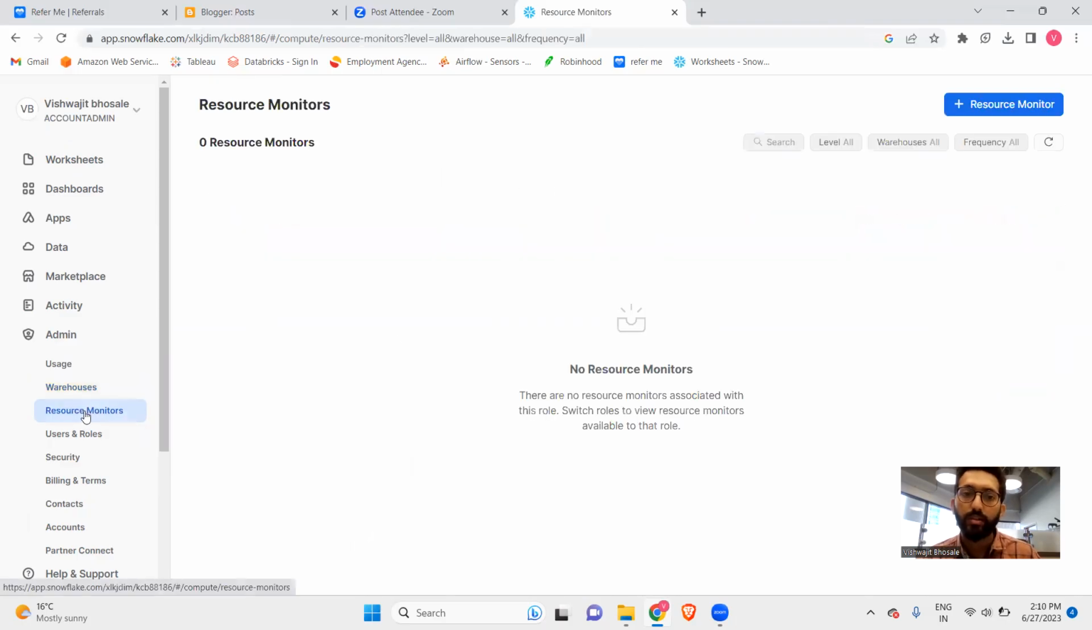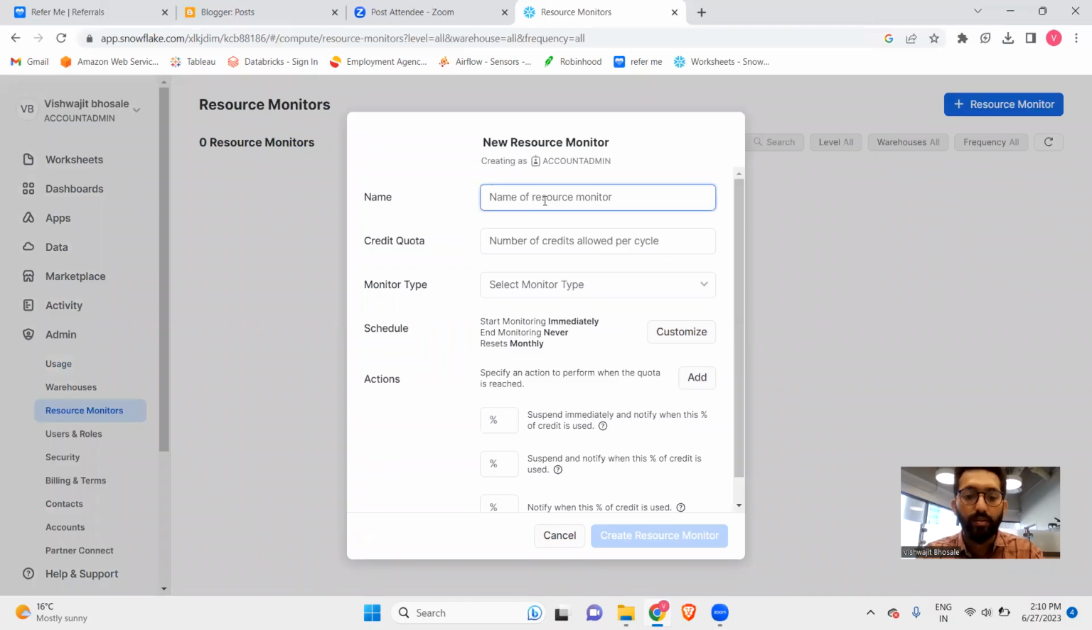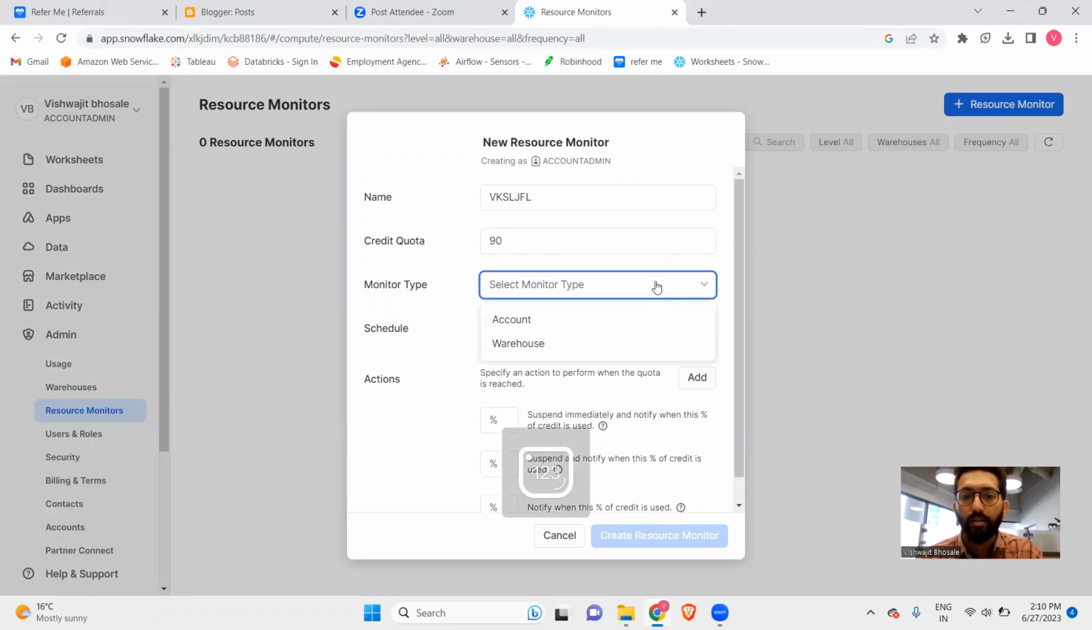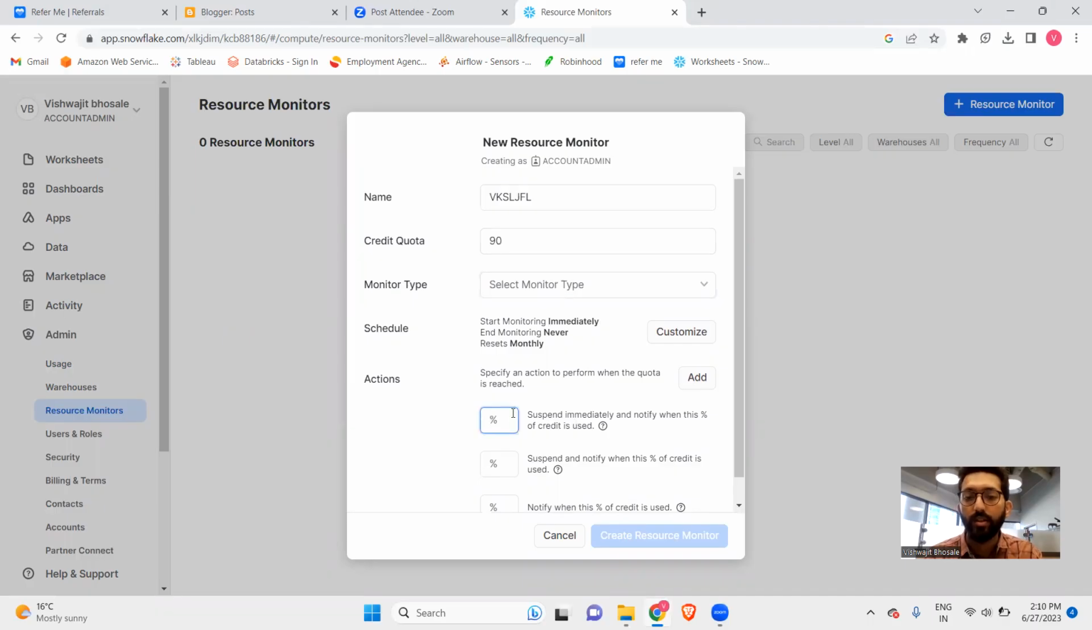Then you have resource monitor. Like if you wanna get, okay, I'll show you. So you can just give the names like ABC, then number of credits allowed per cycle. You can write 90, 80 here. You can write monitor type, account or warehouse, and suspend immediately and notify when credit use reaches this percent. If it is used, then it will suspend immediately, and yeah, stuff like that. So I will cancel this.